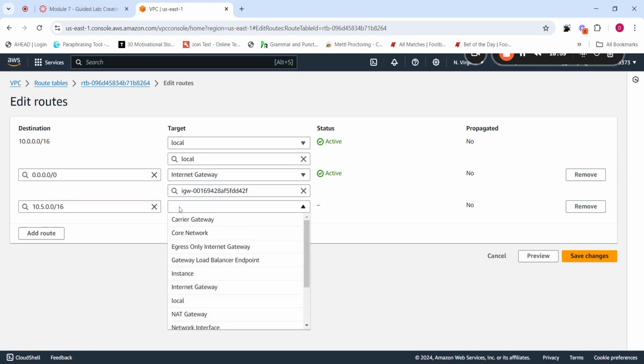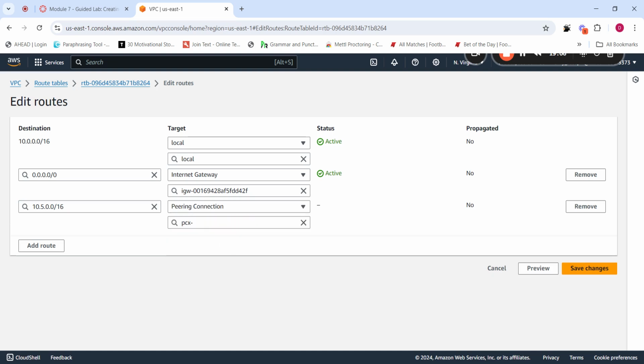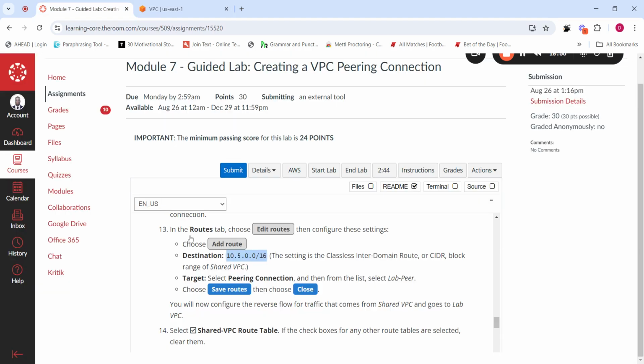And then they say when you come to the target, you should select peering connection. So you can see peering connection is here. Where are we connecting it to? To the lab peer. Okay, to the lab peer. And then click on save. That is exactly what we were being asked to do. Click on save, close. Okay. And so we are done.